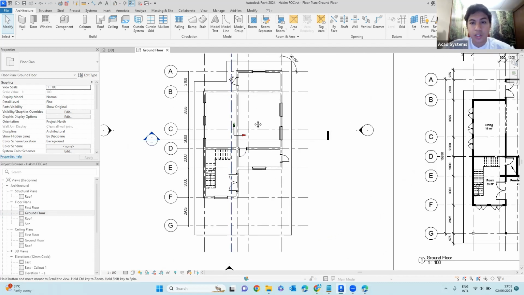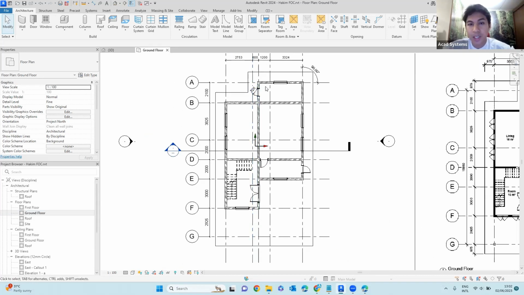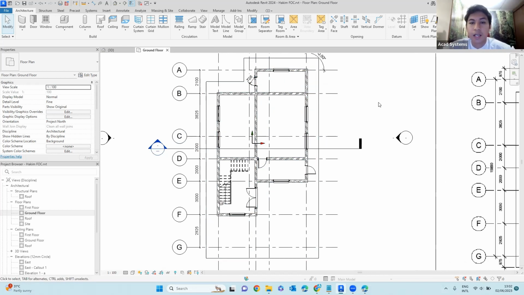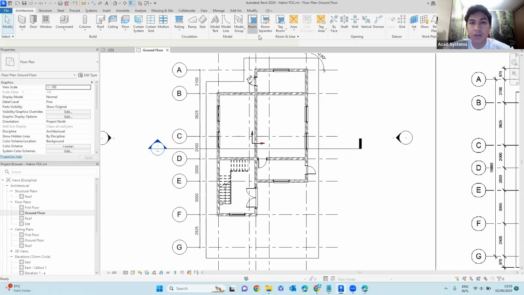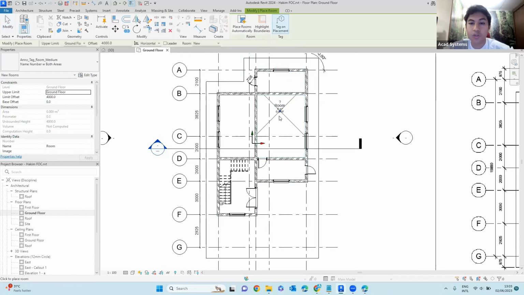Okay, so in this plan view, you can see we have some walls that are enclosed, so it creates a room area, right? So with this, I can actually place the room function. The room command is in the Architecture tab, and on the Room and Area panel, there's the Room command here. The shortcut is RM. So you can click on this command and just hover over an enclosed area.